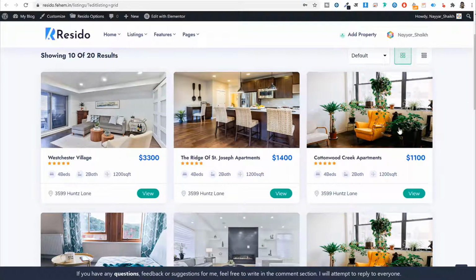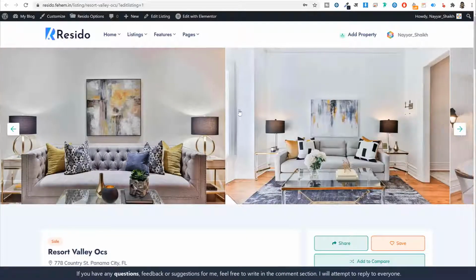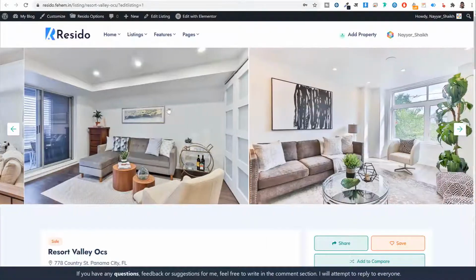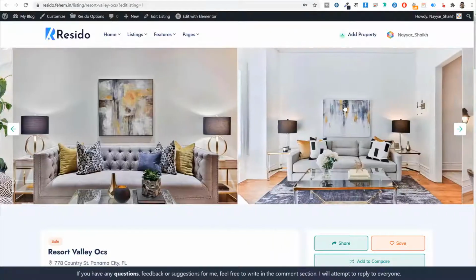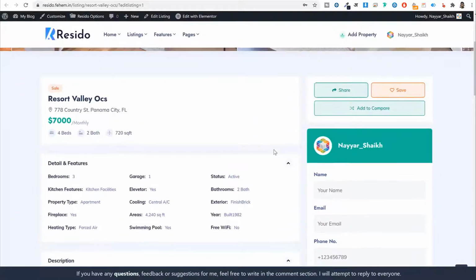Now let's open a single listing. Now for single listing also, there are 3 different styles. For example, this is one style. So in this style, as you can see, first you have all the images related to this property or listing at top in this gallery form, and then when you scroll down, you have details related to this listing or this property.